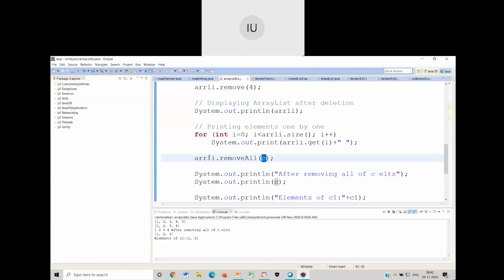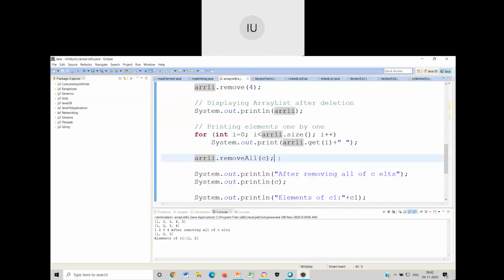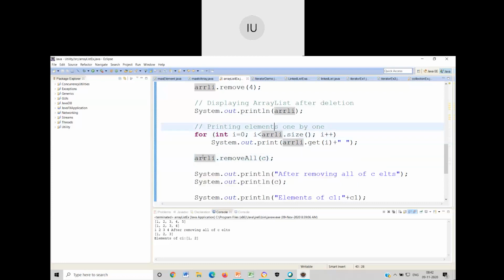And from where do I have to remove them? That is passed with the object. So objectName.removeAll. It will remove all the content of C in the ArrayList. It is similar to search and delete. So let me just go to what is there in C.